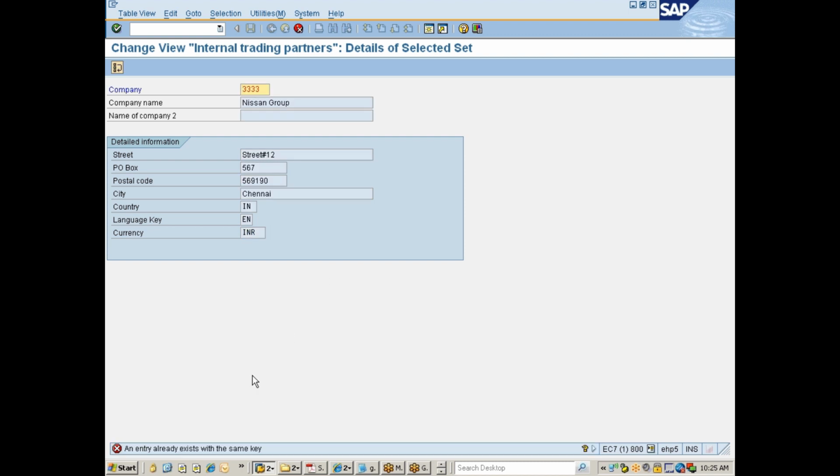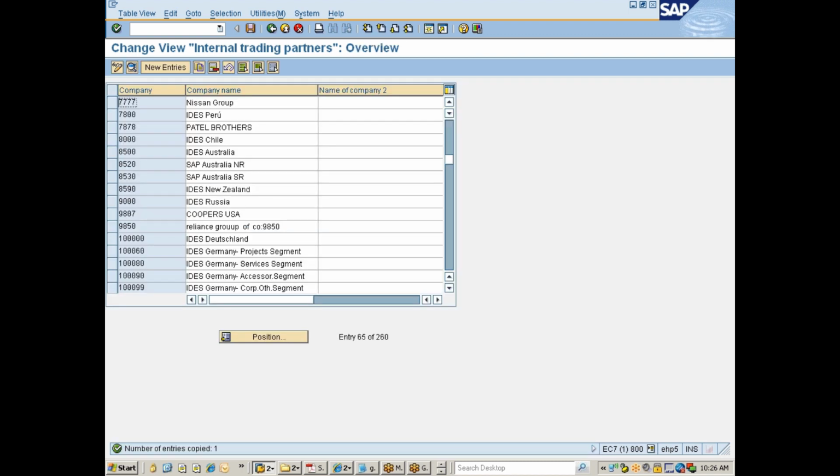Okay, an entry is already existing with the same key 333, so I cannot use this. So which one do you want me to choose? But let me check it. Or can I go with 777? Something like this. Yeah, 777 is there. Okay, let it be 777. So now you see 777 Nissan Group. You save it.